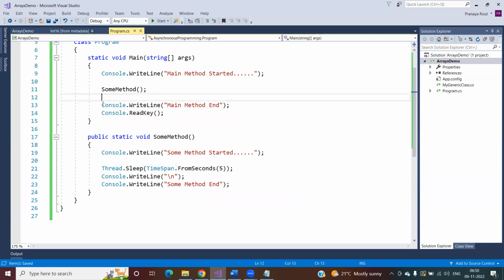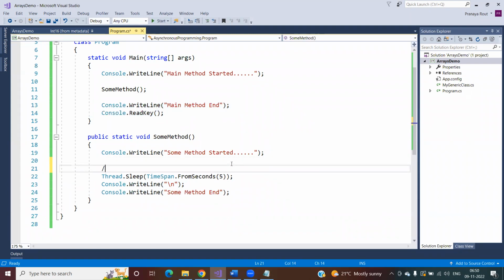Other task means it cannot complete this execution, it cannot continue, as the thread is blocked. It makes sense to execute these two statements after completing this statement's execution. But that is not possible, because the thread is blocked, which means this statement is also not going to be executed.